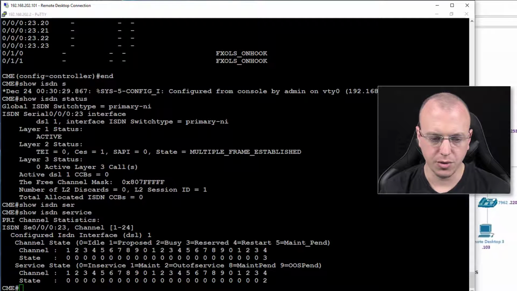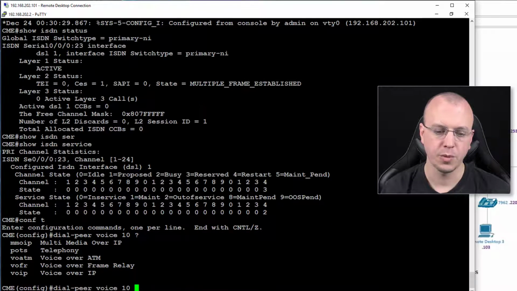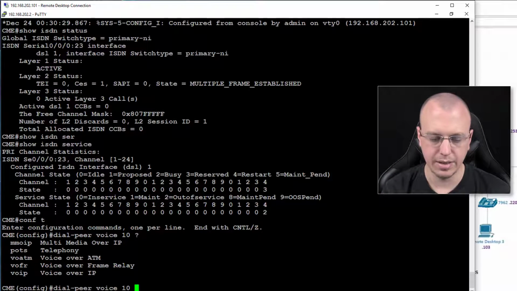So now let's first do the FXO, like I was saying. I'll go into config here and dial-peer voice 10, and we'll specify: do we want VoIP for SIP trunk or whatever, or POTS for the TDM style. So in this case, it's POTS.